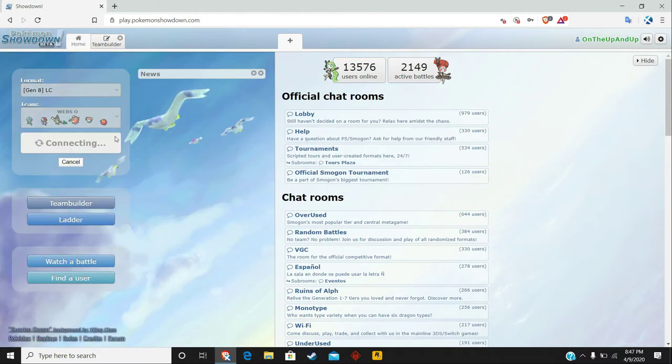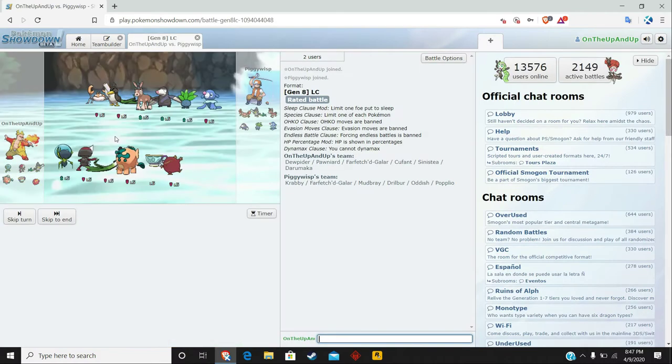But let's use our webs team. This team is really built around the web. If we don't have the webs up, mostly Darumaka and Q-Fant are there to benefit from the webs. Pawniard has the priority to get around it. Sinistee has the Endure plus Weak Armor. And then Farfetch'd is holding the Scarf. So there's ways to play if we don't have webs up or if our opponent also decides to get webs up. But it's not the most ideal.